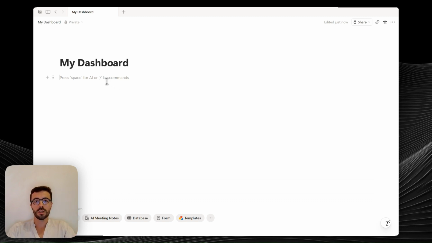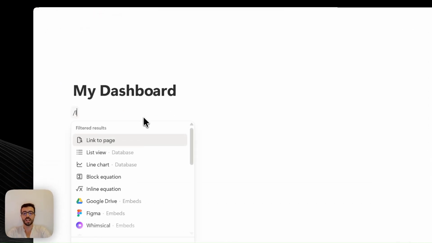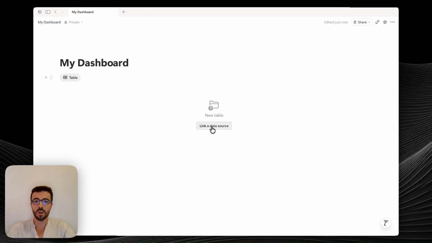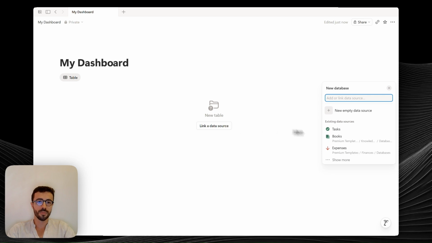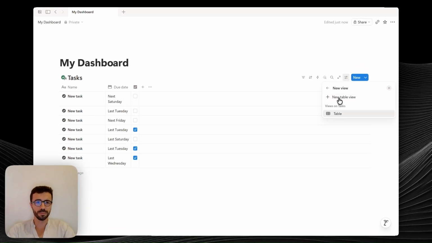But what we're going to do here is create linked views from this database to basically have a way to display what we want to display on the dashboard without having to access the main database, and also not having to change what's in it. So to create a linked view, just use the slash button and click linked view of data source here. Then click link data source, and I'm going to link it to the task database that I created previously.